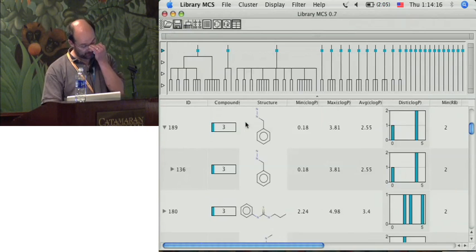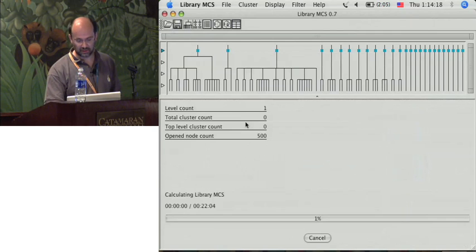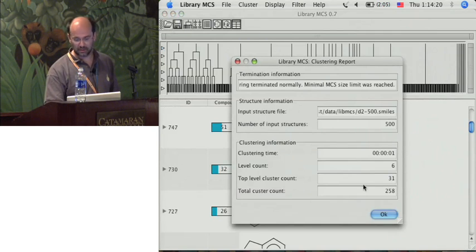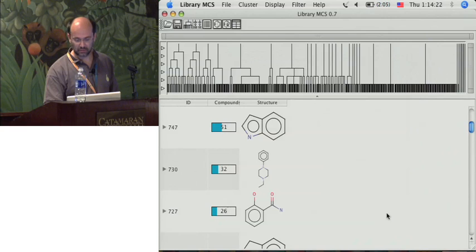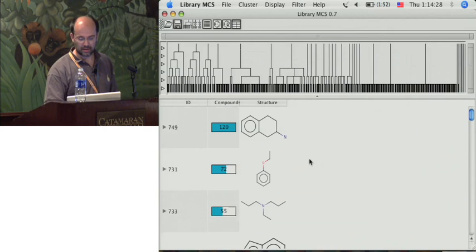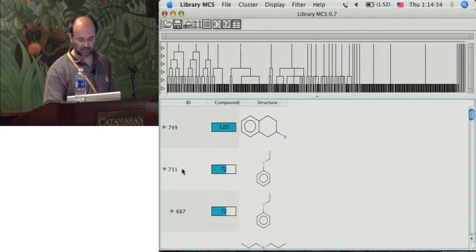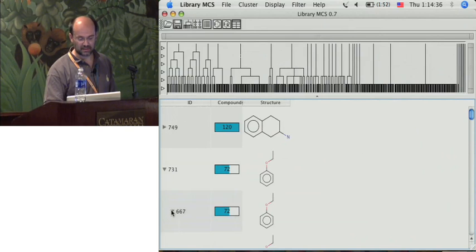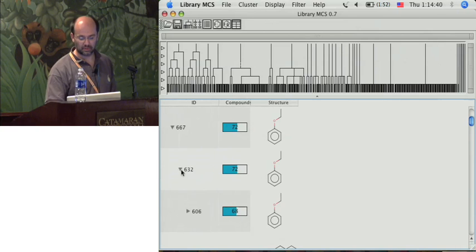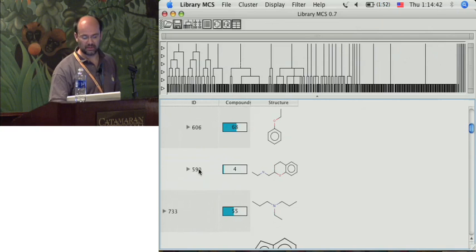Okay, so we can challenge Library MCS with a somewhat bigger and more diverse file. Some D2 inhibitors, now we have 500 of them. This time it took 1 second to cluster them. We didn't have data associated with the structures now, but still you can browse this hierarchy using this hierarchical table and see how clusters were formed with these common cores.